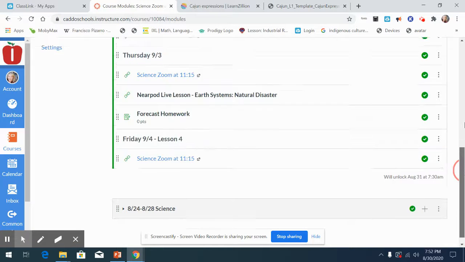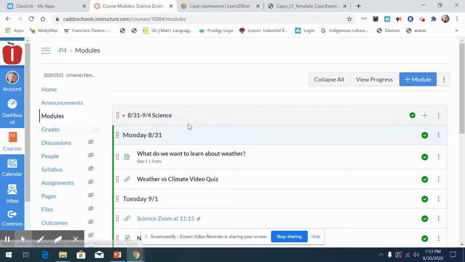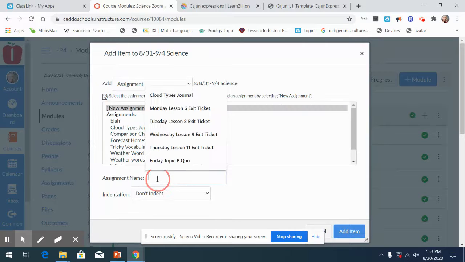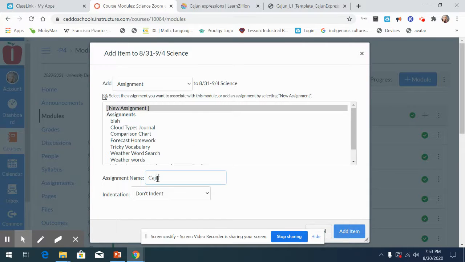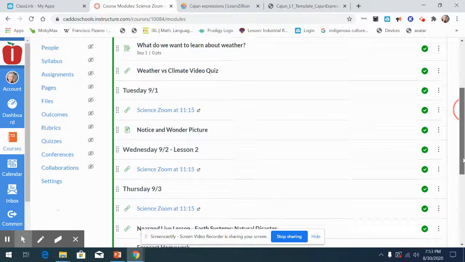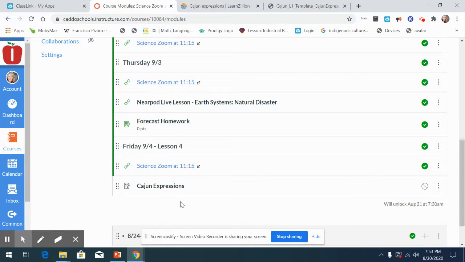I'm going to go into the courses. Obviously, it's not science, but I'm just going to put it here so you can see it. So I went to Modules. I click the plus sign to add an assignment to the module. It's a new assignment, and I'm going to name it Cajun Expressions. Add the item. When you add an item to a module, it shows up at the bottom.